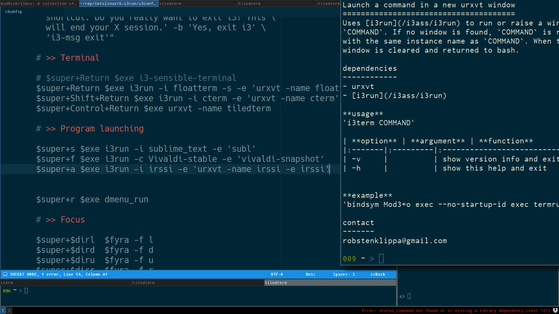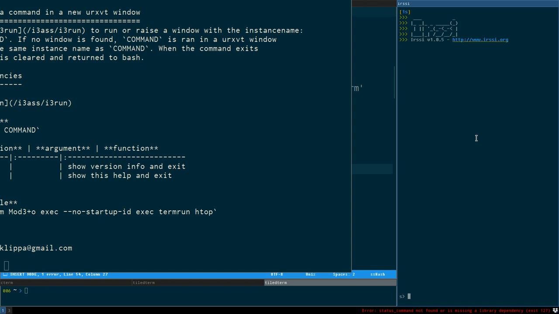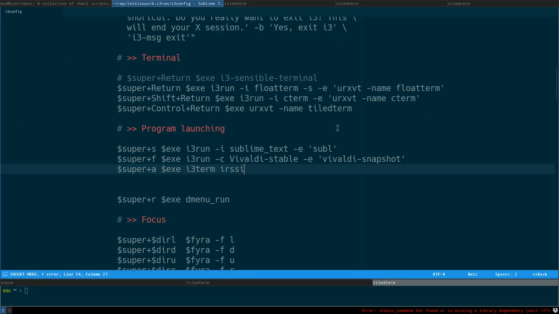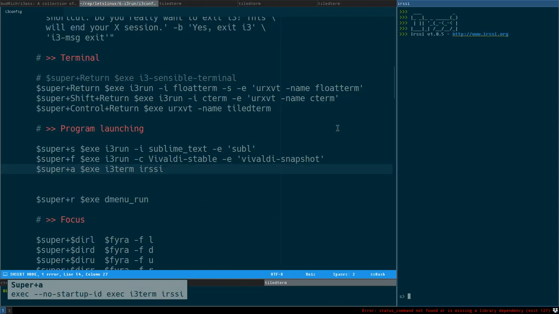So we could replace this, and also i3run here, replace that with i3term instead, and then just irc. I just think it looks much cleaner and easier to edit in the config file. I can exit irc, I can hide this terminal, reload the config, and now if I hit super A, it should give the same results as the last one. You see.